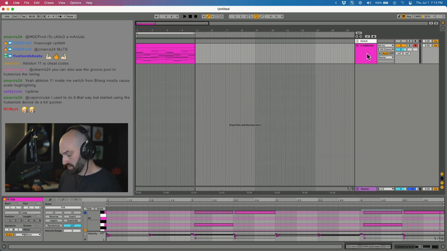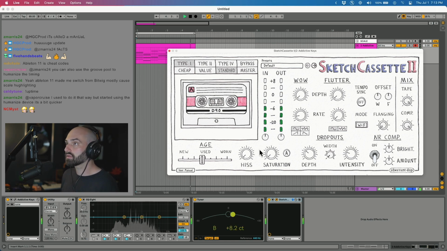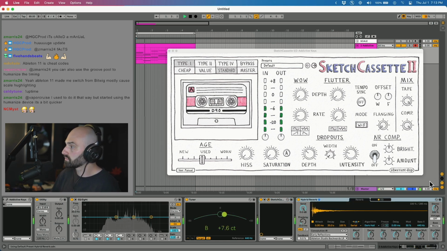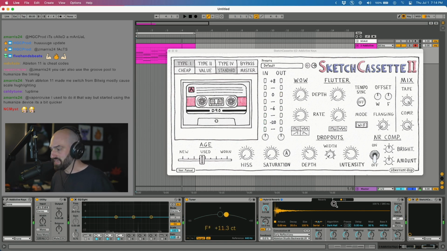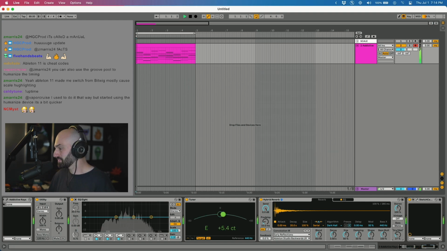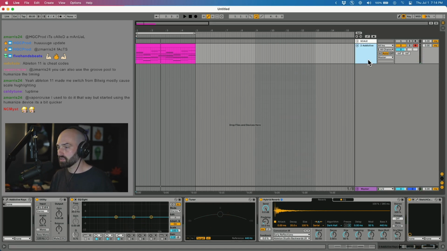I'm going to throw a tape plugin on it. I got a sketch cassette. Let's just gritty it up a little bit. Let's throw some reverb on it. This was all with some basic minor chords. We turned it into this so far. Very lush, thick chords. Now we have our chords, so let's write a melody.